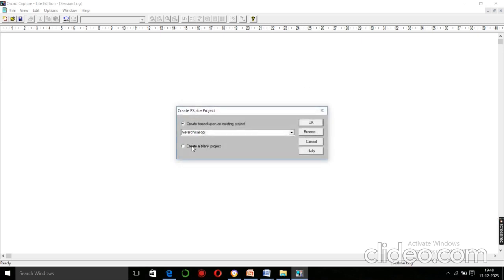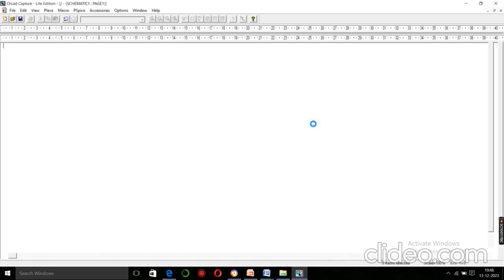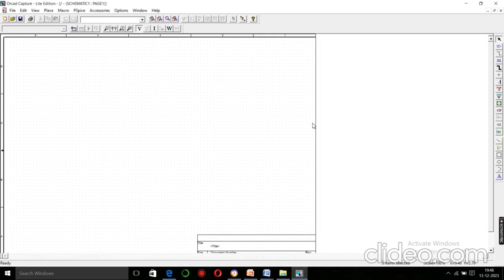Then you have to select create a blank project. Then click on OK. An empty designing sheet will open. This is the sheet where you have to design your circuit. Initially, we are not going to design any circuit. We are just going to implement some of the basic gates. Okay. First, we shall implement an AND gate.